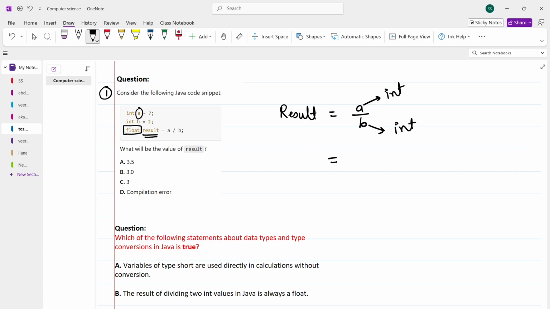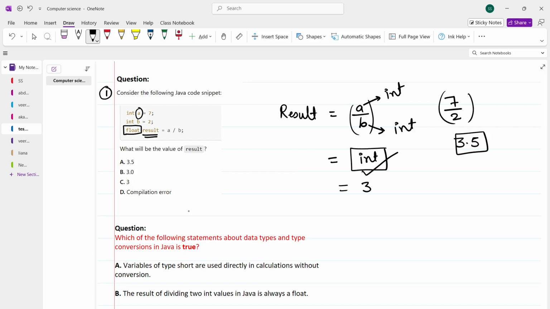And in the passage, it is already clearly written that if you have integer upon integer, the result will be an integer. It will be integer division. So when we divide 7 upon 2, ideally it should be 3.5, but since we have to write only the integral value, its answer should be 3. So the answer should be 3.